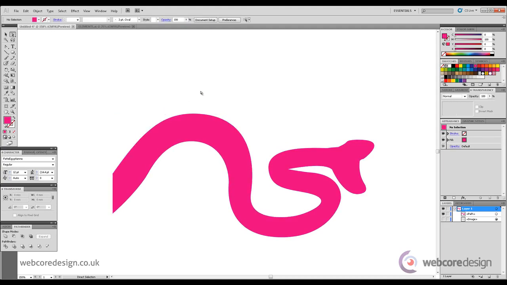Click on the canvas to deselect. There, that's a fixed curve. Next up, I'd like to work upon this section to give this a more flowing curve.